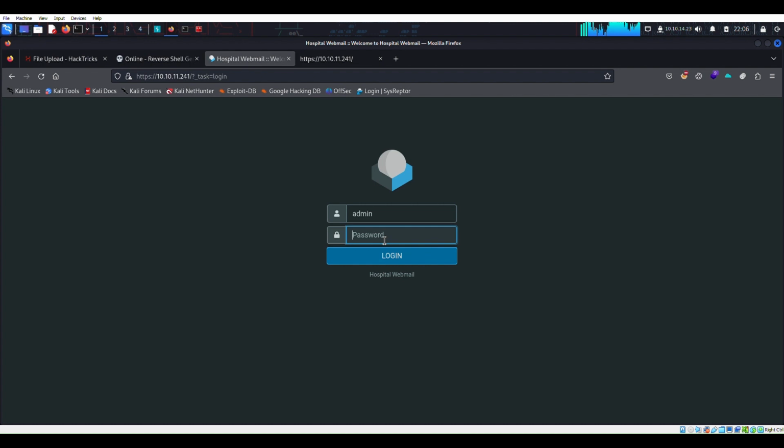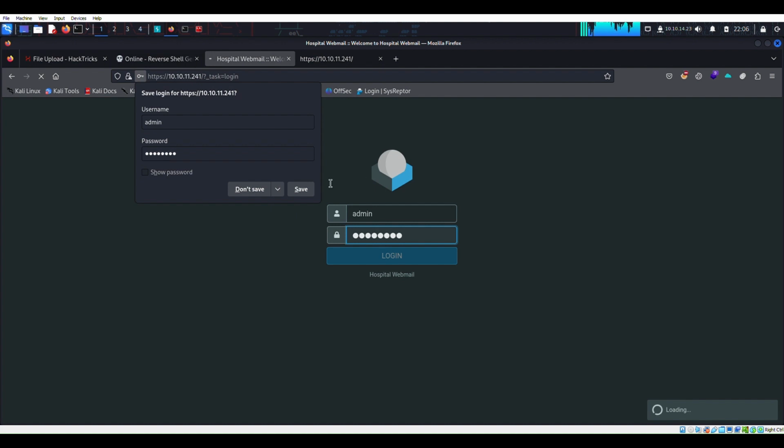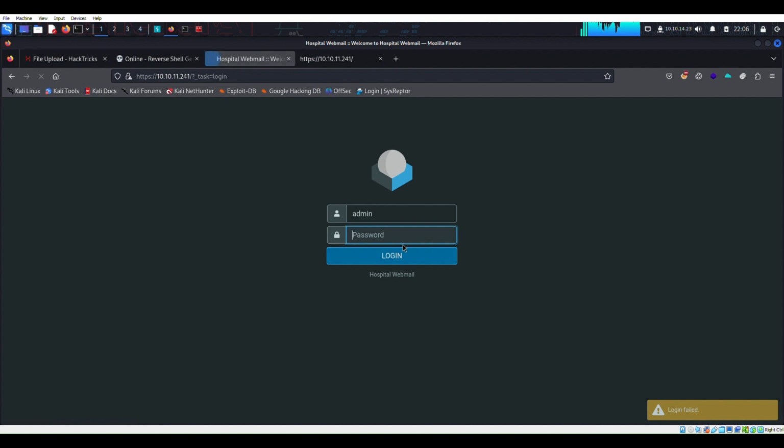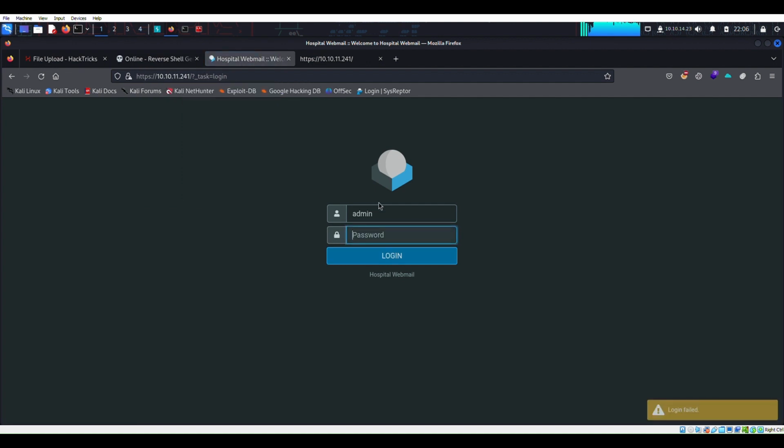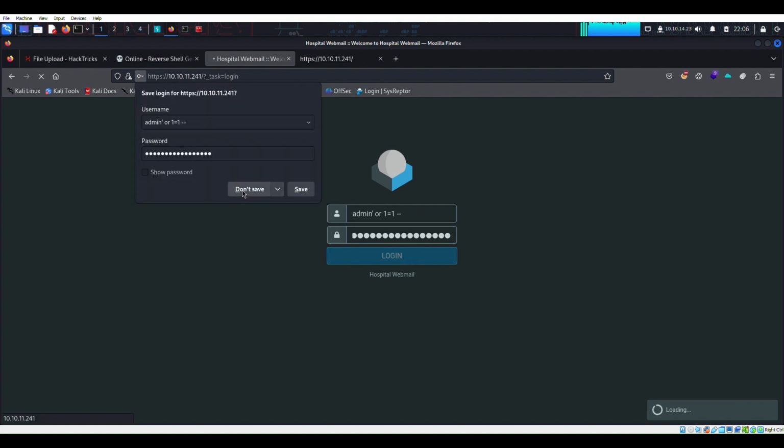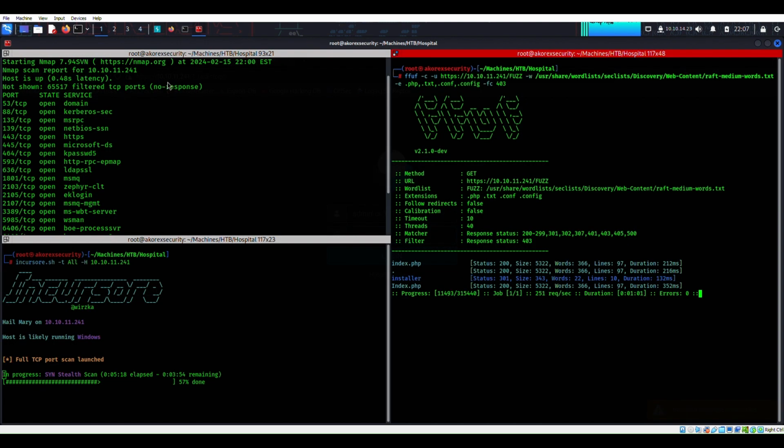So let's go back, try admin. Let's try admin password. Should we try admin roundcube? If that doesn't work, then we're going to try some SQL injection, see if it's vulnerable to SQL injection, and if not, then we have to revisit this. Let's try 1=1, and let's do the same here. Okay, so that didn't work either. So let's check what else we have.